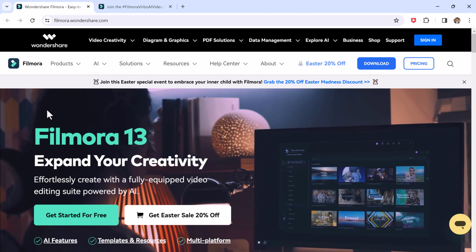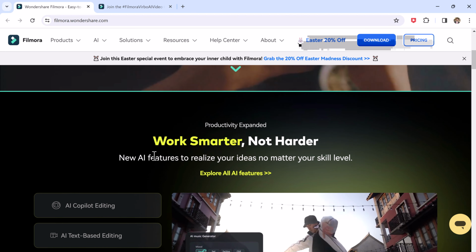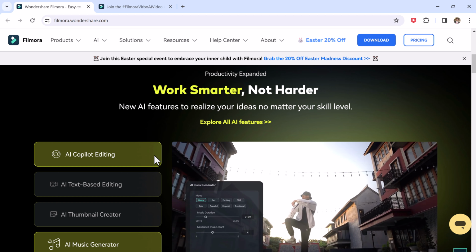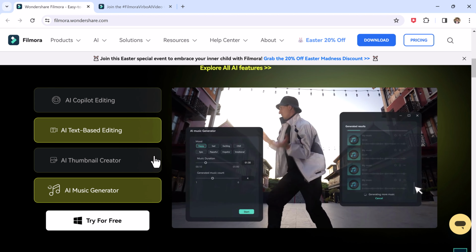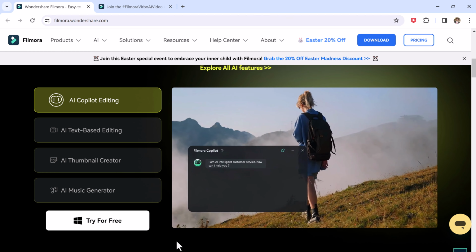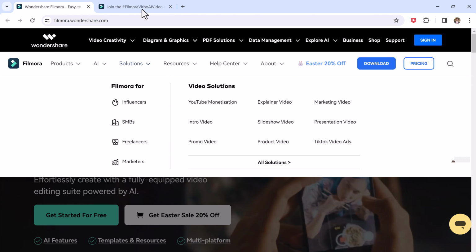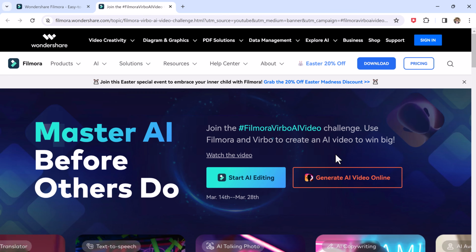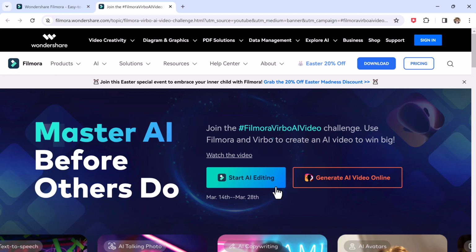Today we are going to talk about new features of Wondershare Filmora 13. They have packed in some incredible new AI features that are going to save you time, break down language barriers and even create custom music for your projects. Let's jump right in.